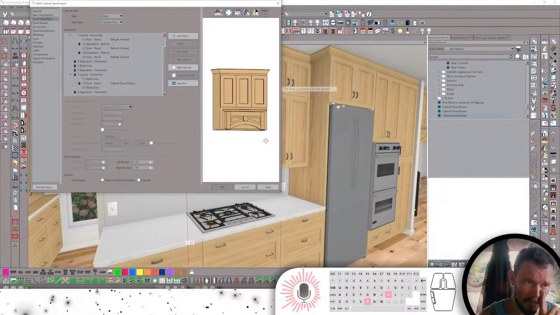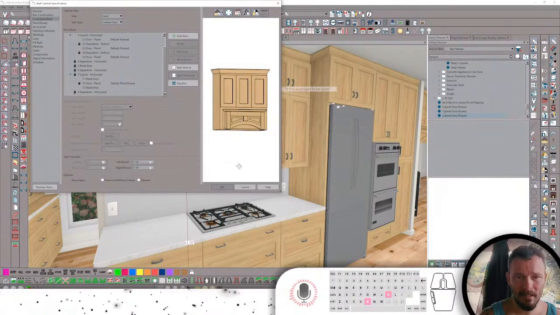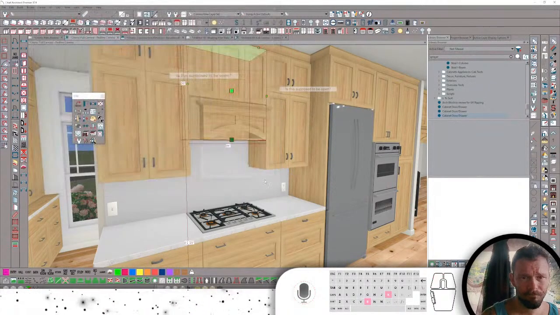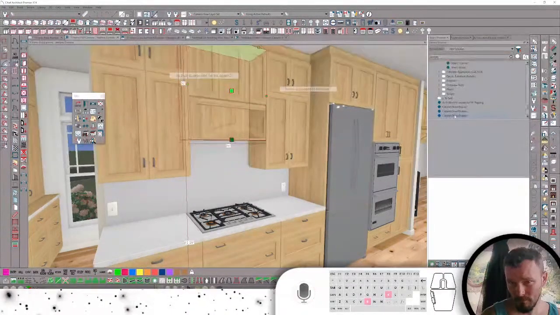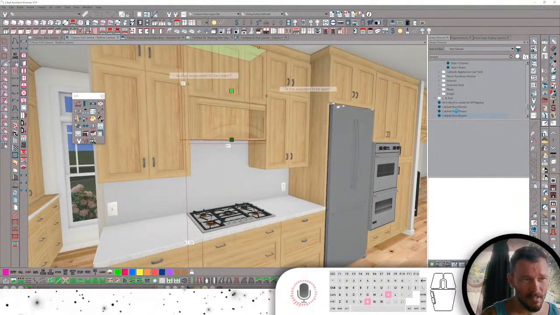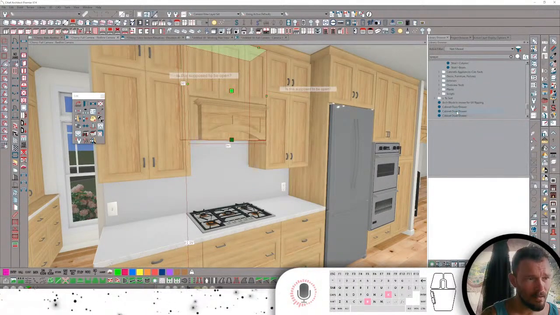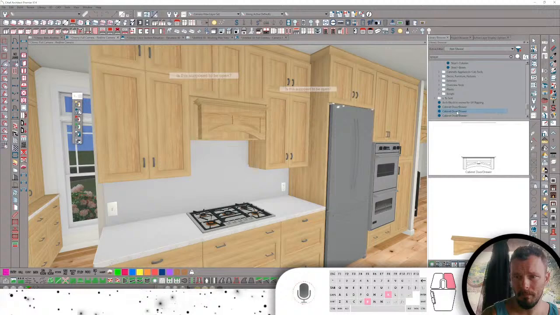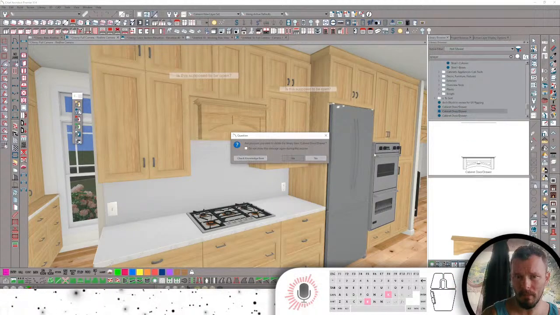Oh, what's the biggest problem with that symbol? I see it. You guys see it? We need to set our width so that it's not including that molding, and that was at the top. So let's delete this because we know that one's wrong.